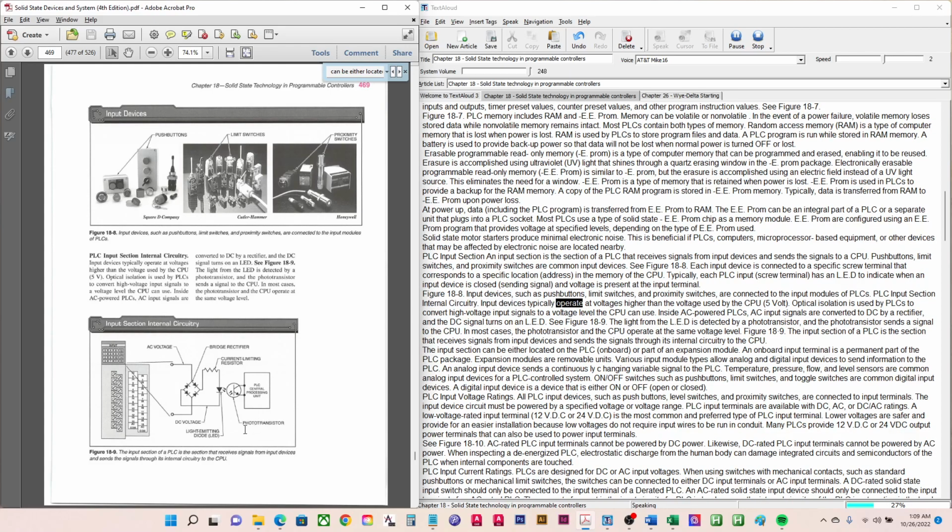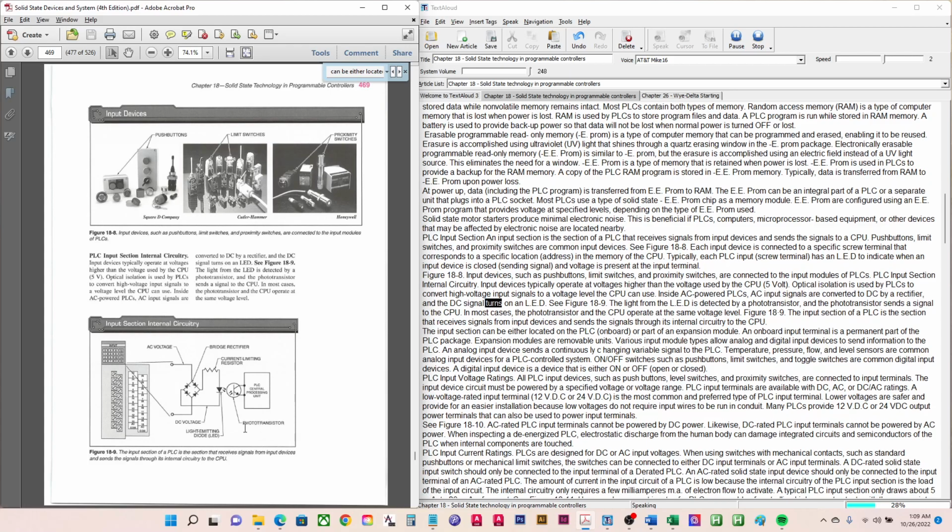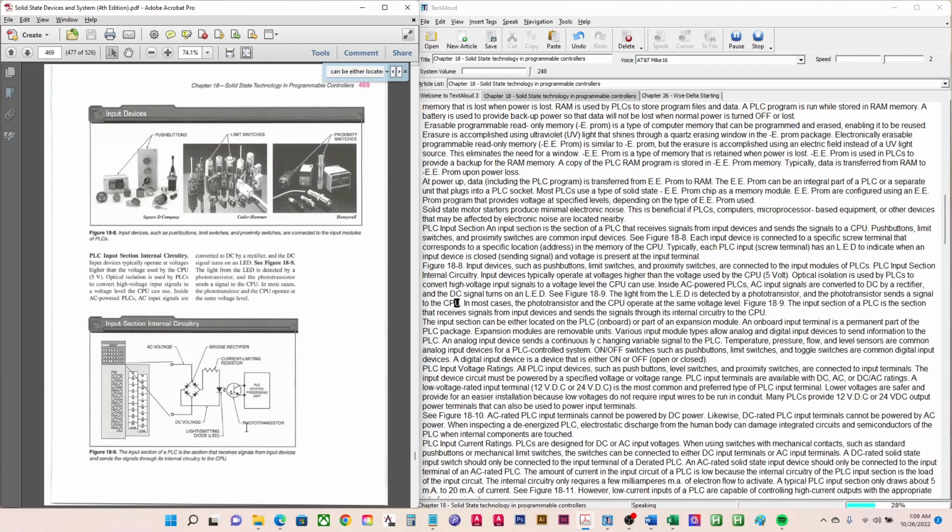PLC input section. Internal circuitry. Input devices typically operate at voltages higher than the voltage used by the CPU, 5 volts. Optical isolation is used by PLCs to convert high-voltage input signals to a voltage level the CPU can use. Inside AC power PLCs, AC input signals are converted to DC by a rectifier, and the DC signal turns on an LED. See Figure 18-9. The light from the LED is detected by a phototransistor, and the phototransistor sends a signal to the CPU. In most cases, the phototransistor and the CPU operate at the same voltage level.